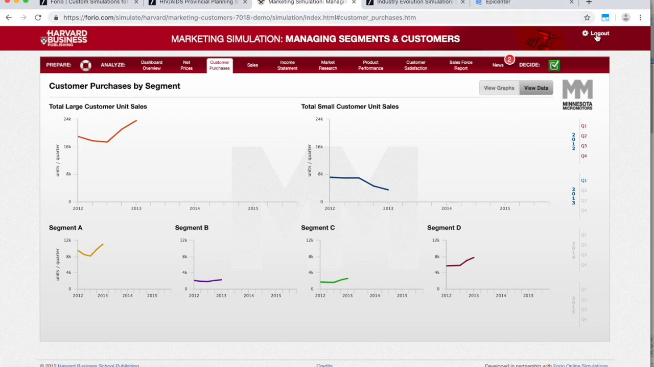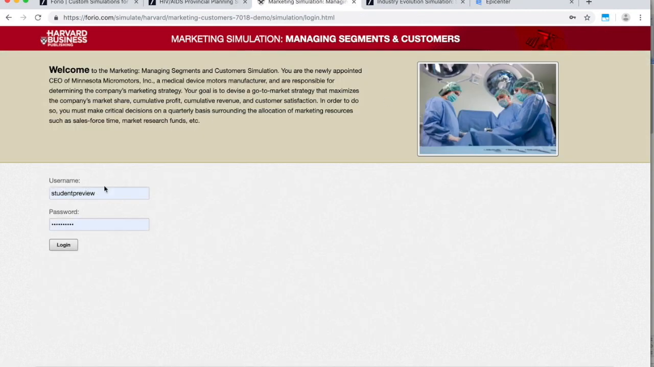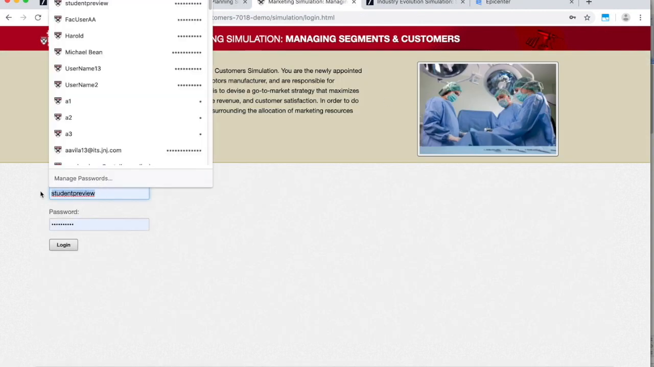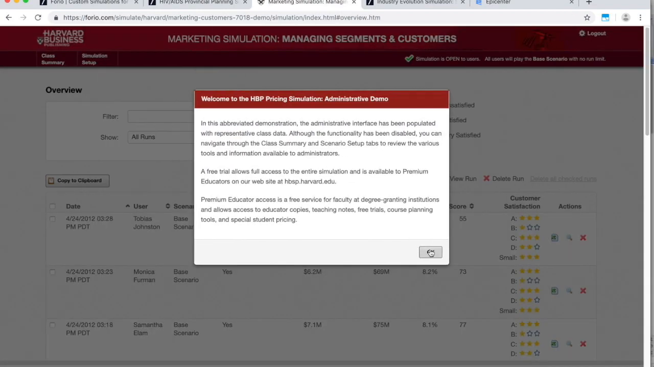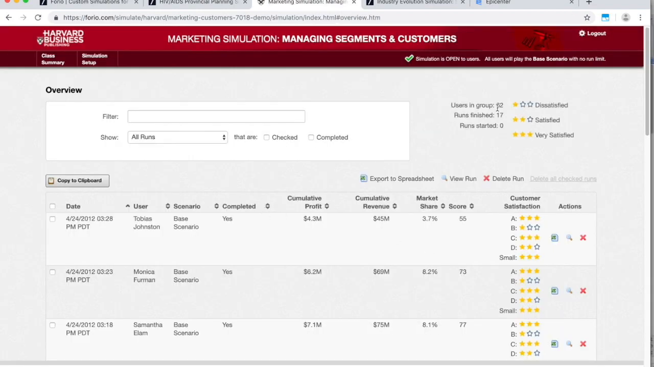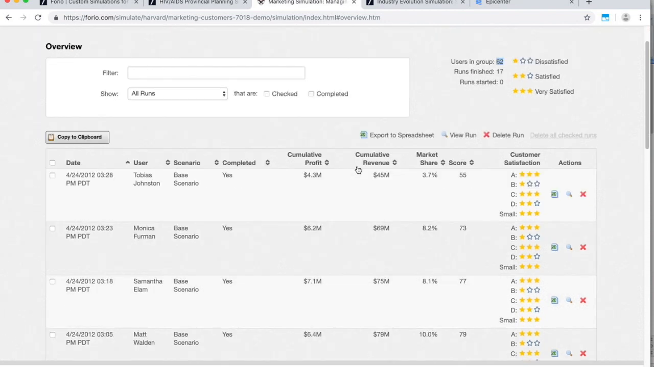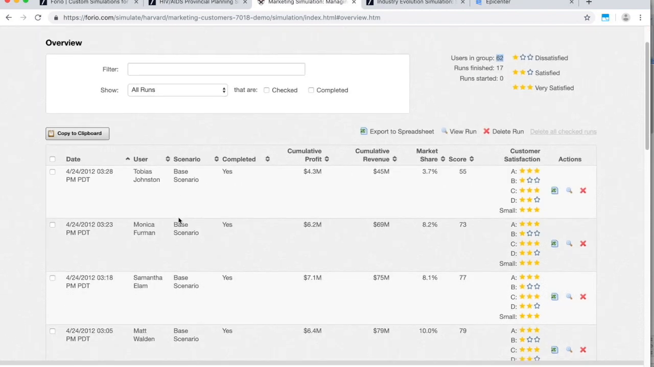But another really important part of this is how you can use it for looking at class results for a facilitator or a faculty member. So if I log out of this and I go in for an instructor view, what you can see is a class of students. In this case, there are 62 students in this class. I can see the results for all the students, whether or not they completed the simulation and what scenario they ran. I can sort it by highest to lowest score.